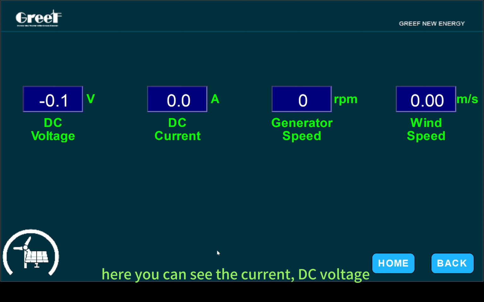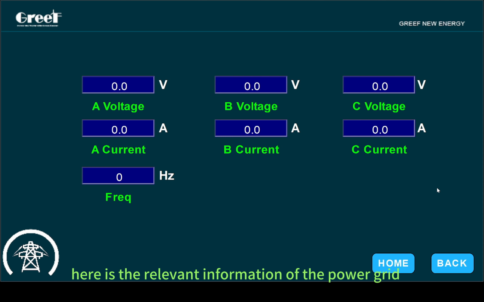Here you can see the current DC voltage, current, speed and wind speed of the generator. Here is the relevant information of the power grid, the voltage and current of each phase and the power grid frequency.